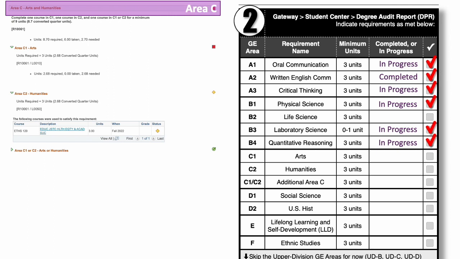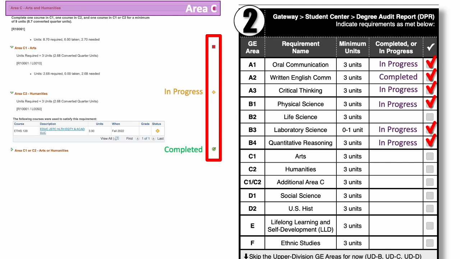Scroll down to the next section for Area C, Arts and Humanities. Look for the symbols next to each requirement. A yellow diamond is in progress, a green check mark is complete, and a red square means not complete. Note these on the class planner next to the appropriate requirement and place a check mark for each completed or in progress item and leave the non-completed requirement blank.